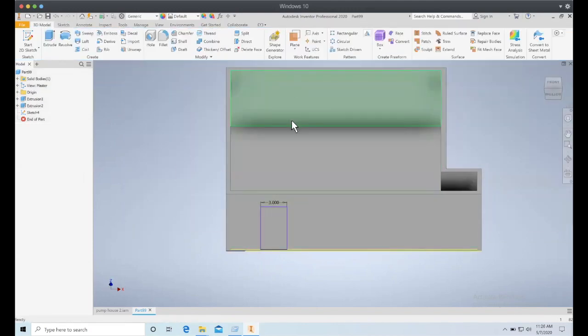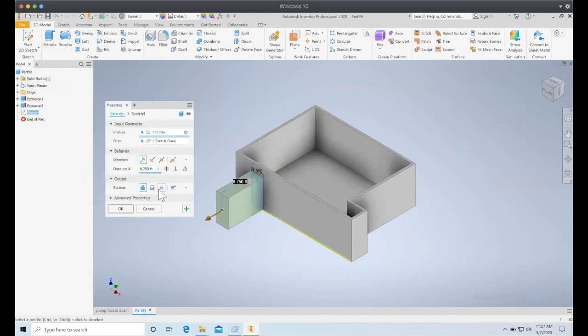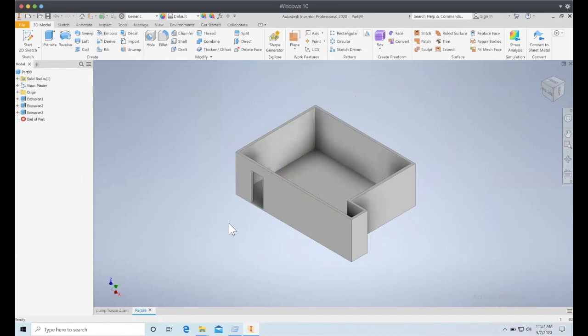So what I did there was I don't want it to be all the way through the building. That way, when I extrude the door inward, it's not going to cut the floor out too. And so you'll see in just a moment. So there's your door, extrude, we want to cut. And voila, there is your door.